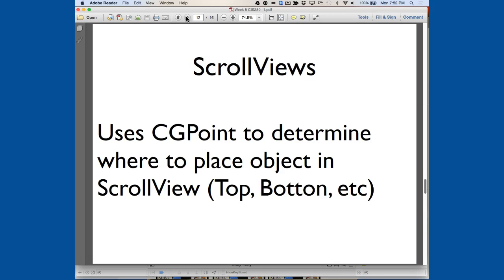It uses what's called CGPoint to determine where to place the object in a scroll view. CGPoint will by default want top and left coordinates. We'll talk more about it later, but you might have heard of XY coordinates. Think of X as from left, Y as from top. That's all we want to think of with X and Y and how we're going to use it in mobile development. So regardless of where you're at in the screen, X is from left, Y is from top, whatever your screen resolution might be.